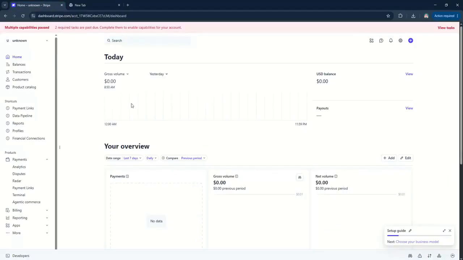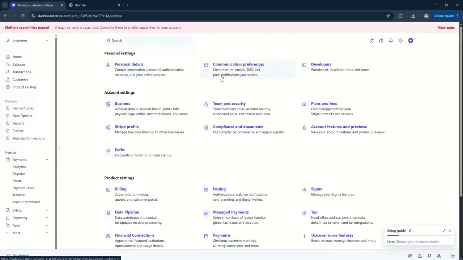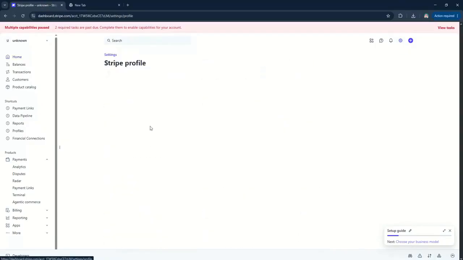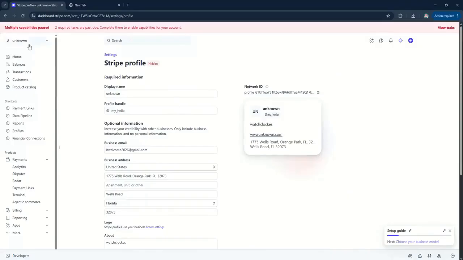First, go to the Stripe website and log into your account. Once you're logged in, navigate to the dashboard and look for the Settings tab on the right side. Click on it, and then select Identity Verification from the drop-down menu.